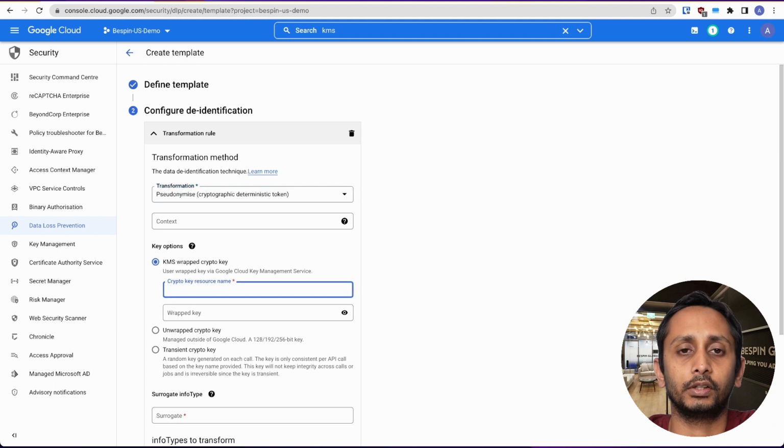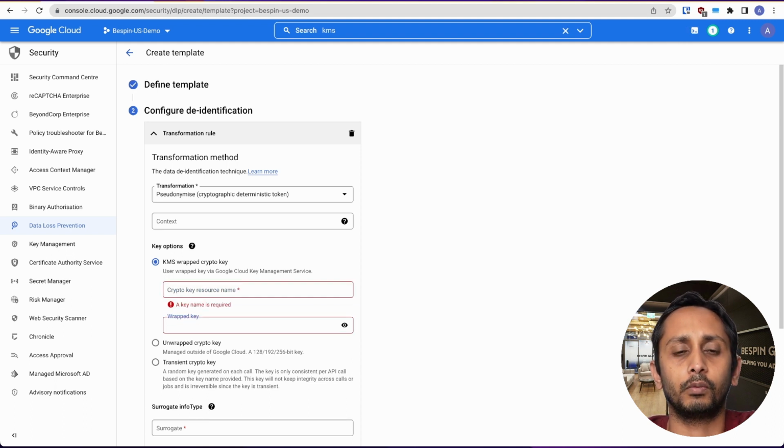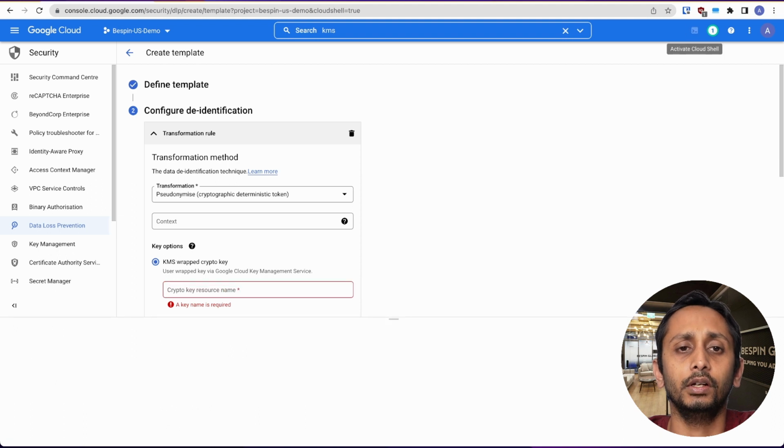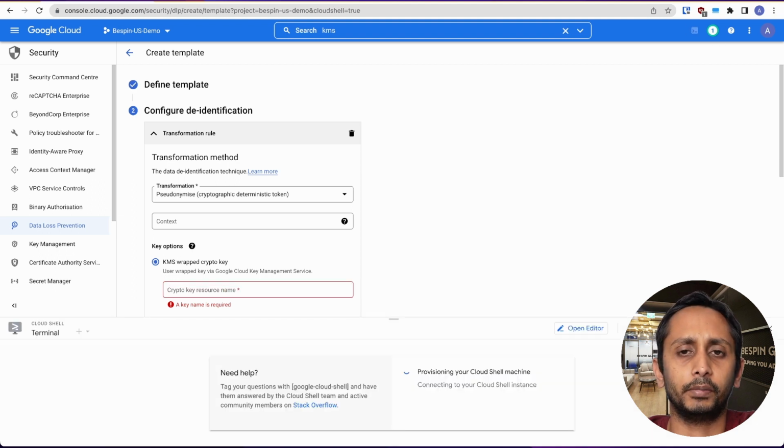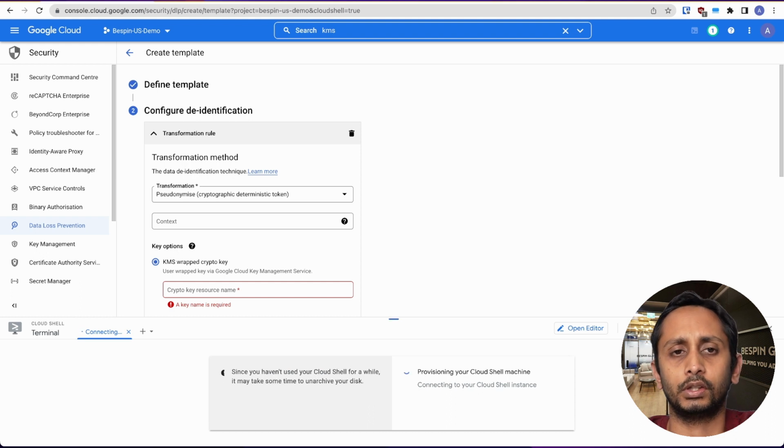We are going to select cryptographic deterministic token. Down here, we are going to paste in the key information, the resource name as a path and a wrapped key to perform the encryption. Let's first understand what a wrapped key is. Key wrapping is a process of encrypting one key using another key in order to securely store it or transfer it over a trusted channel.